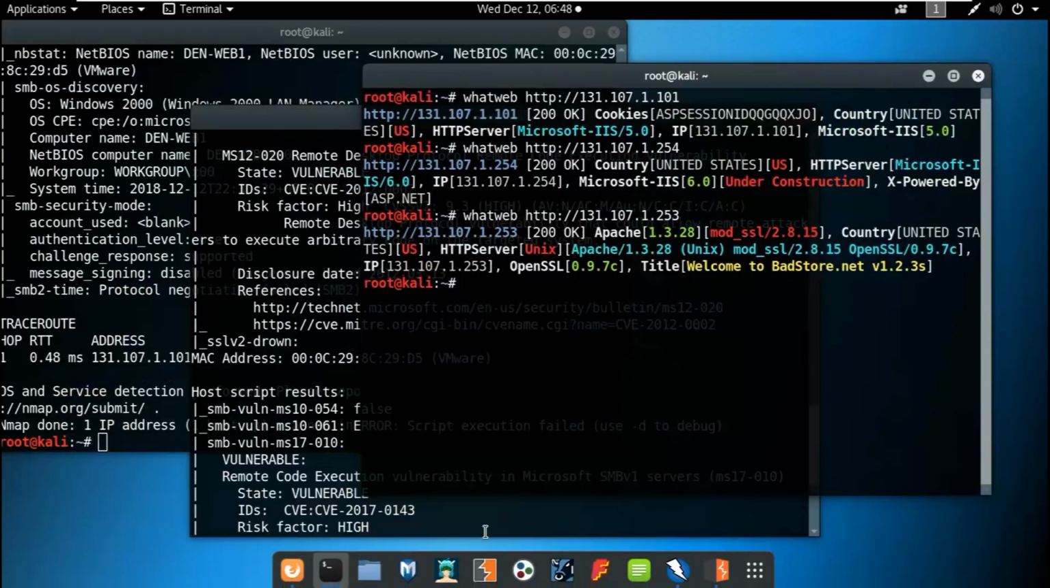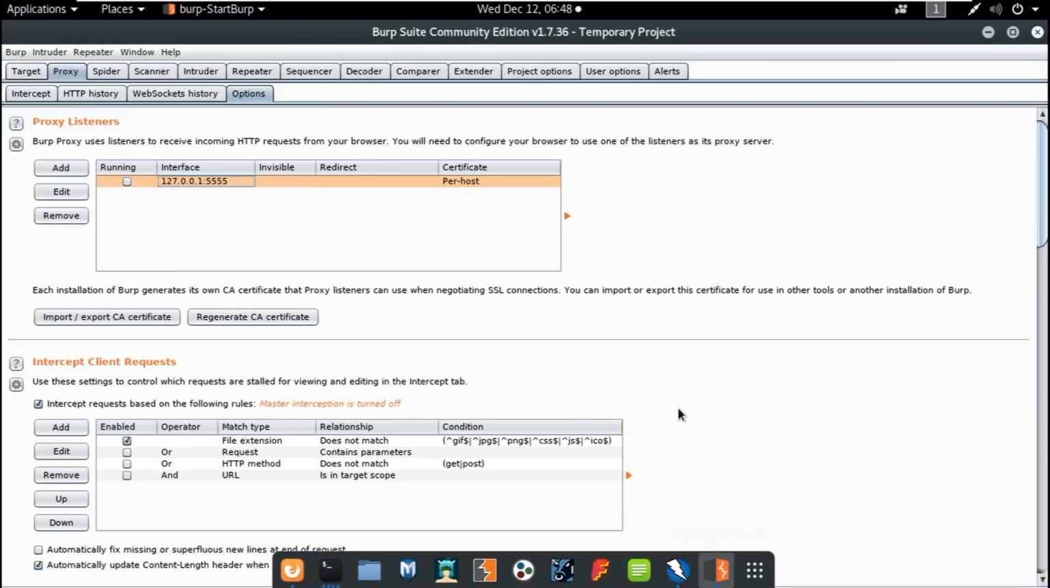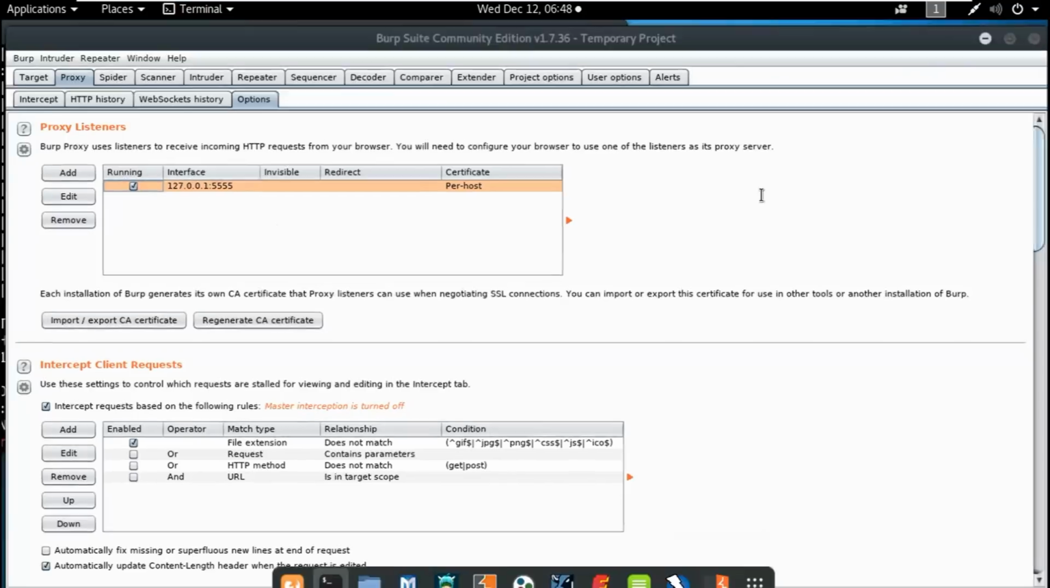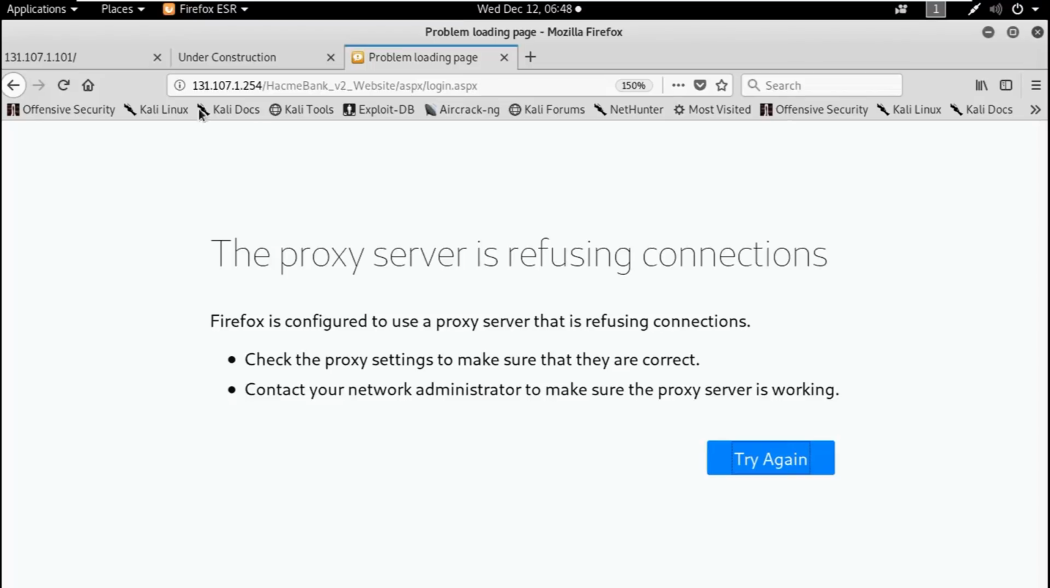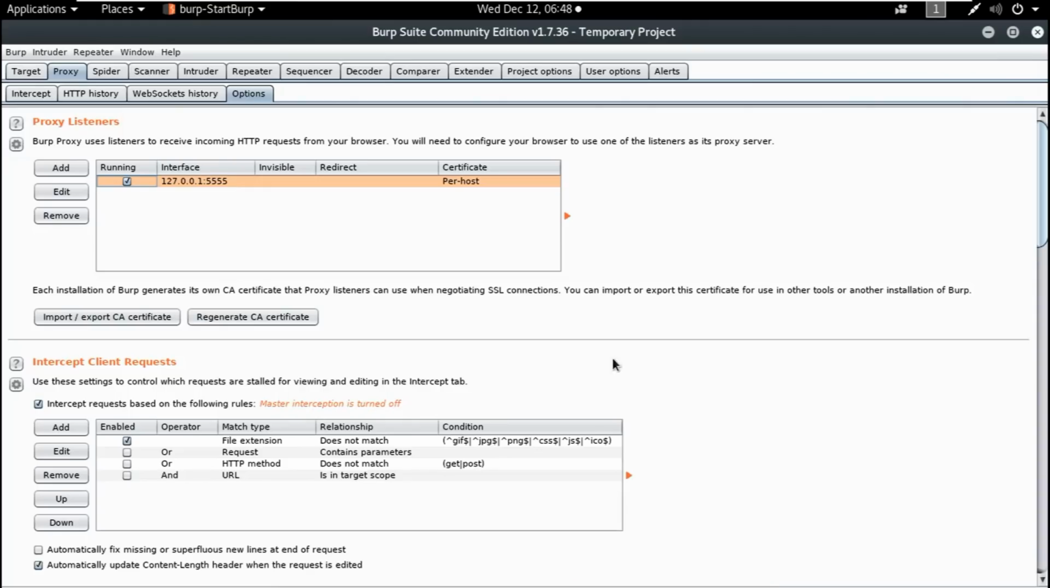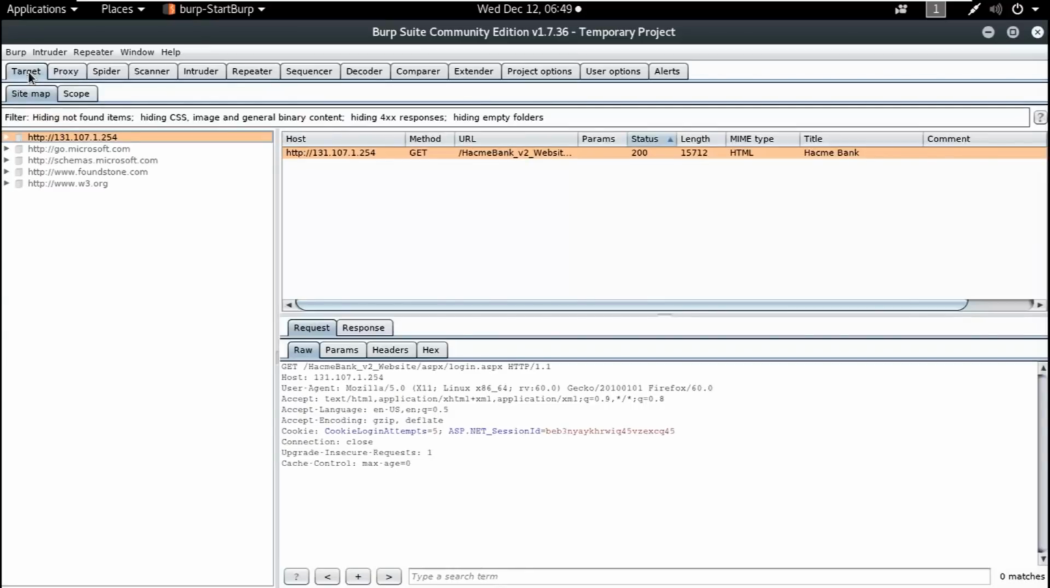Let's see. Let me go back to this one and let it run. Minimize, go back and refresh. I think it should be okay. See, it's running well. Now we can go back to the proxy and see what we got here. Under 10.7.1.254, you can see the Hack Me Bank website, and then you can go to the target, and let me see if we can actually do the attack now.